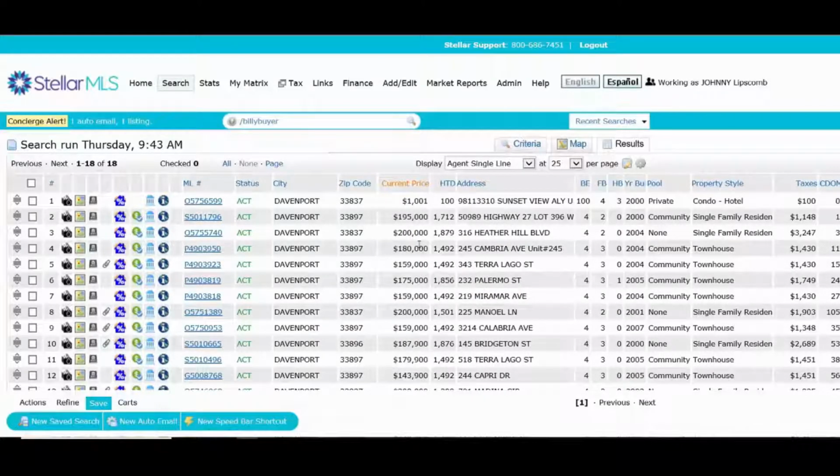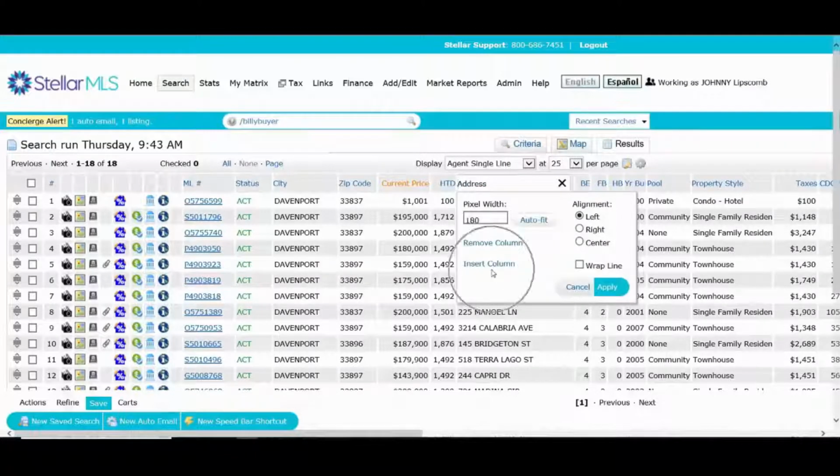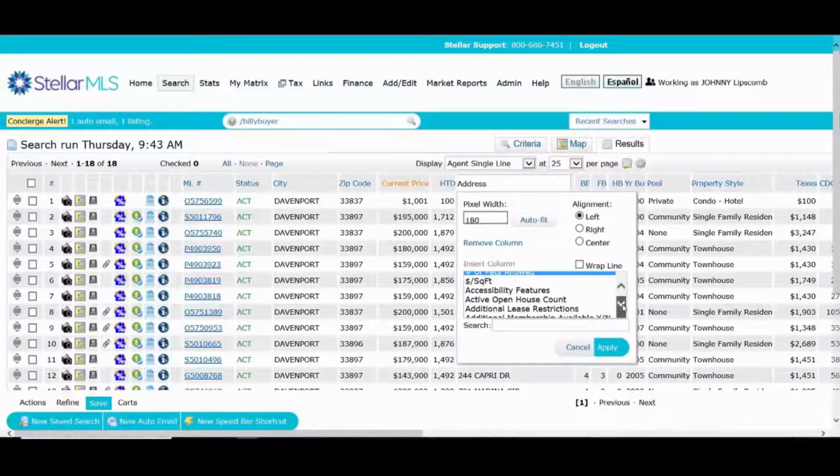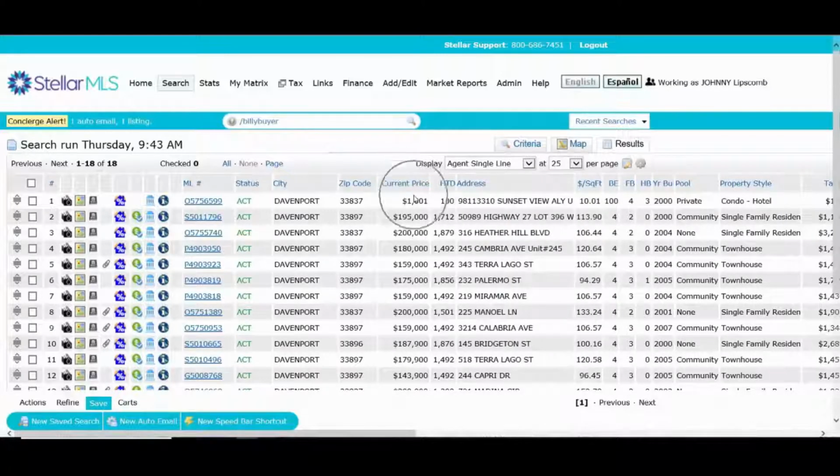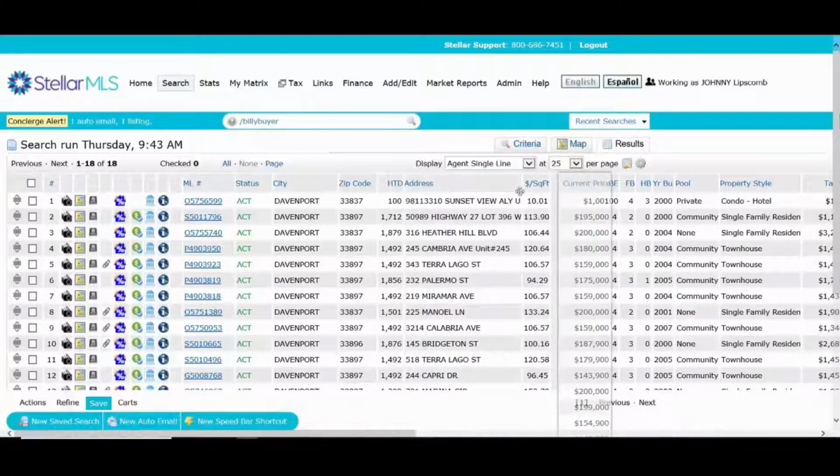I can also add an additional column in here. So if there's a piece of information that's not in the default agent single line, I can add it. All I have to do is go to the blank area of the column, click once, and you're going to see the ability to insert a column. So it's going to have all the different categories of Matrix. They're searchable. I could go in and let's say I want price per square foot. I can add that in. Now, it doesn't really matter where you put it once you click on it and go to apply here at the bottom right, because once you get the column in there, see how it's now adding current price? I can drag and drop this and put this wherever I want.